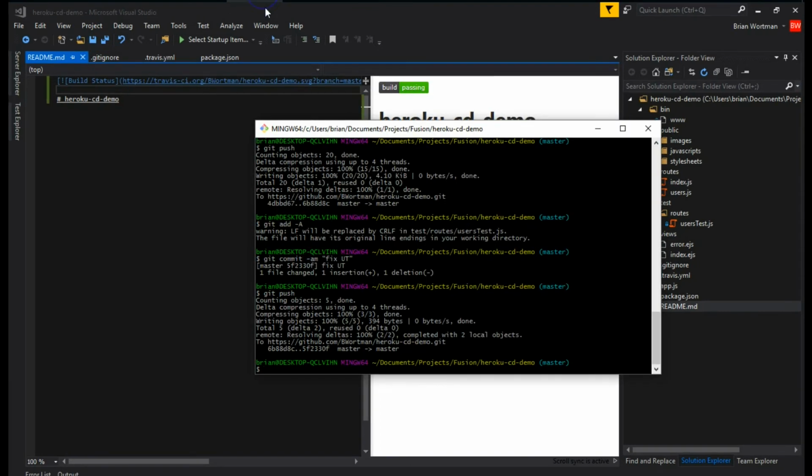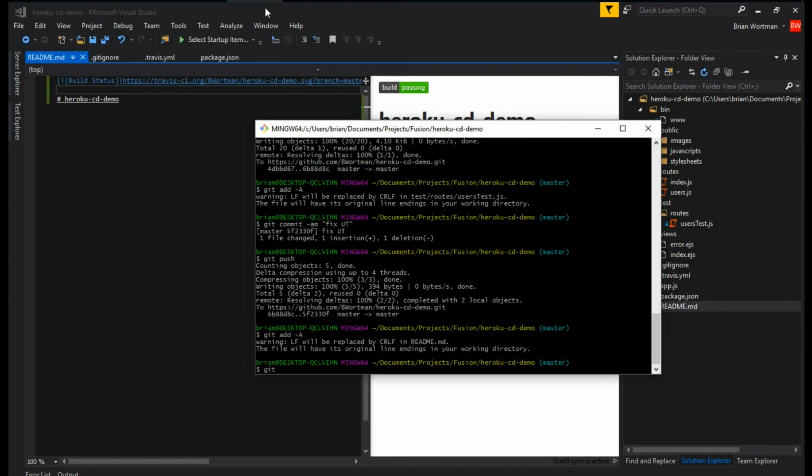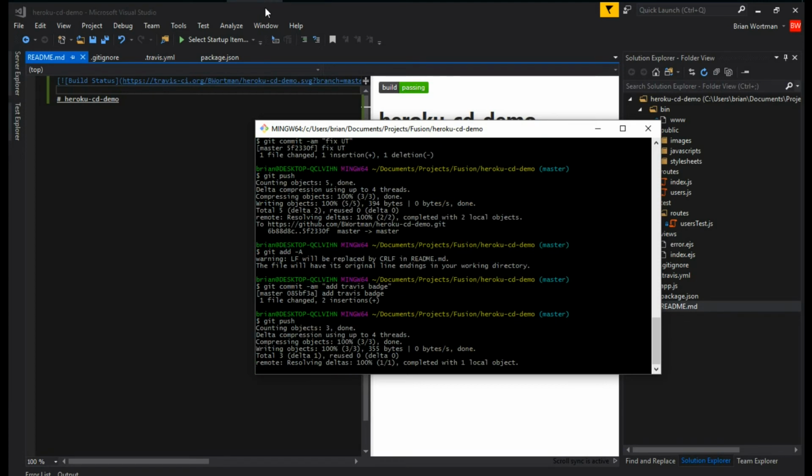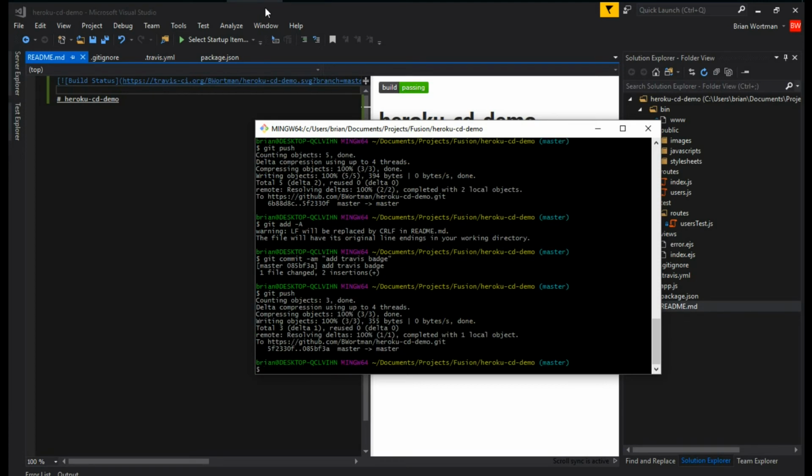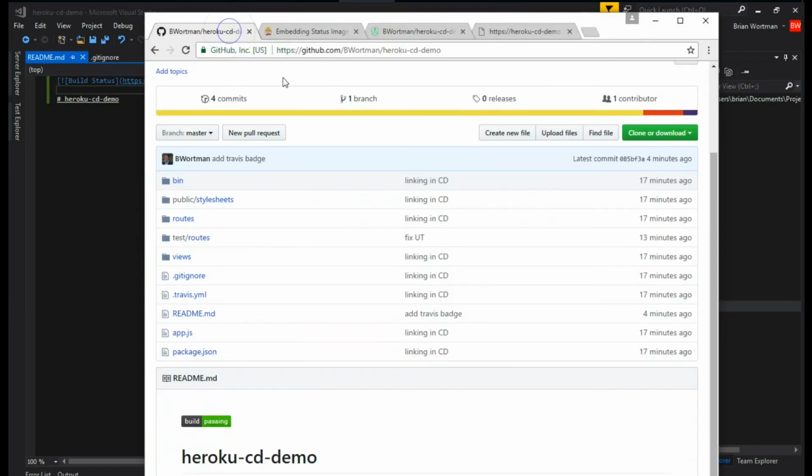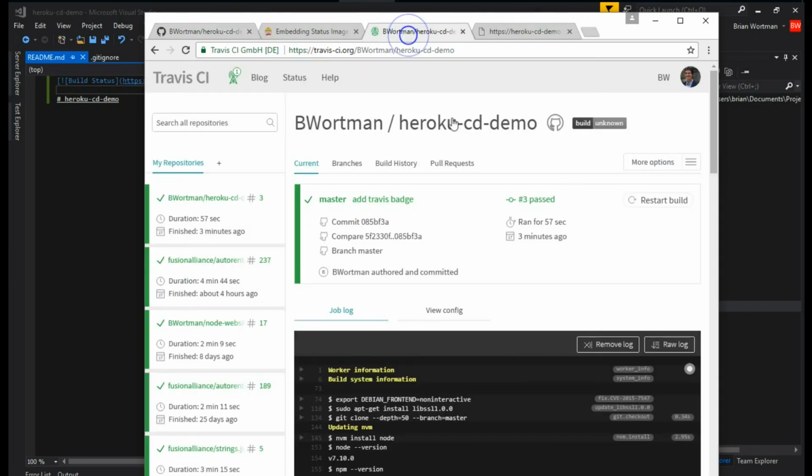Save it, and we do our usual commit and push. After a moment, we will see that our build, triggered by this change, is passing with a nice badge to indicate it. There it is. Well done.